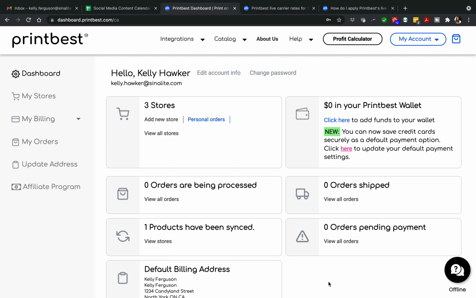So enabling live rates to your Shopify store is also a very simple process. Getting live rates is possible if you have a Shopify Advanced plan or if you've contacted Shopify to access live rates for an additional $20 per month.